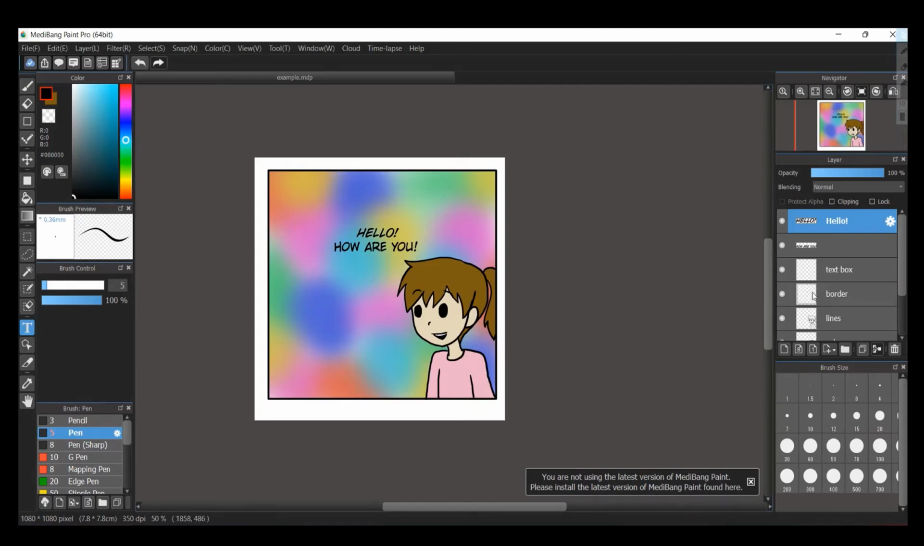Now to add the text boxes. First, click on the layer you made for them. Then, use the Shapes tool and select the circle. Now draw the circle around your text. It might take a few tries. If you get it wrong, just click Ctrl-Z to undo.